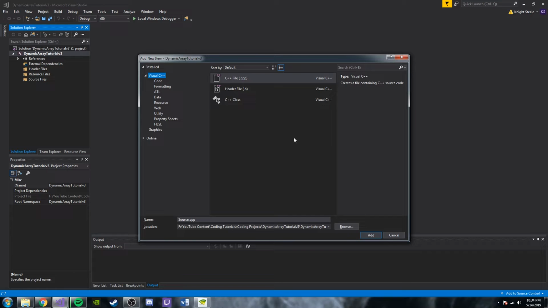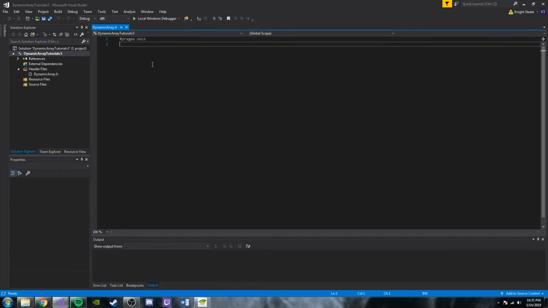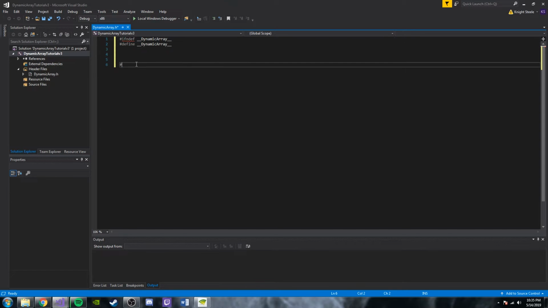Once that loads up, let's create a new header file. I'll call my header file dynamicarray.h. I like to start off by getting rid of the pragma once tag and replacing it with #ifndef DYNAMIC_ARRAY, and under that #define DYNAMIC_ARRAY. You will also need to write #endif at the end. Pretty much all this does is protect your program from instantiating more than one of these header files.